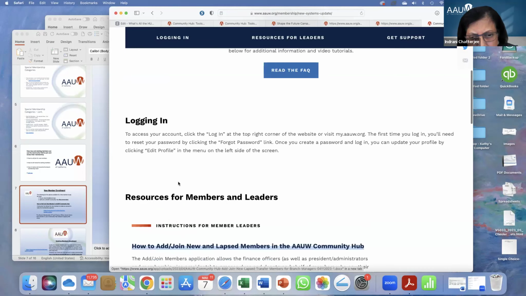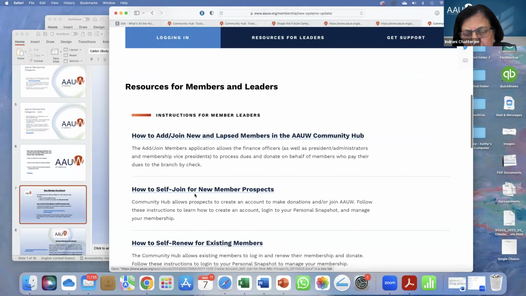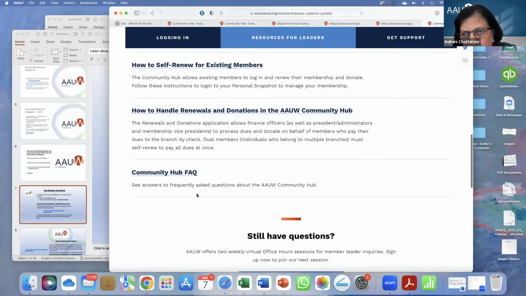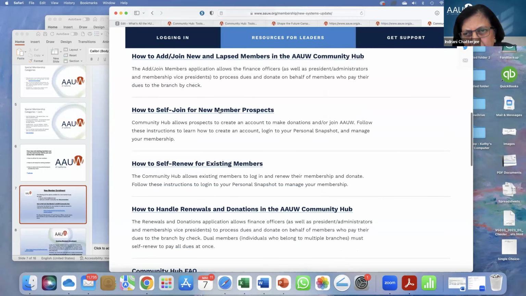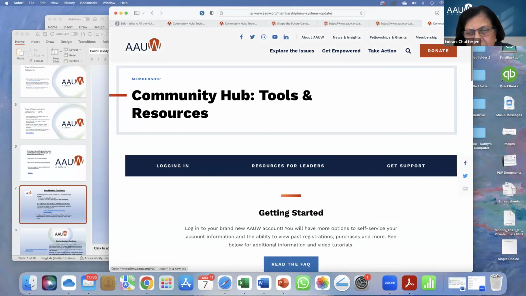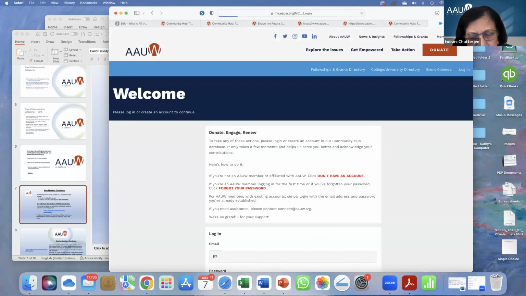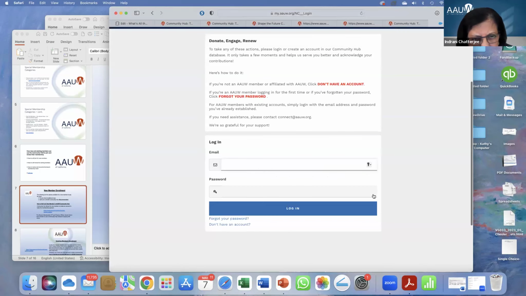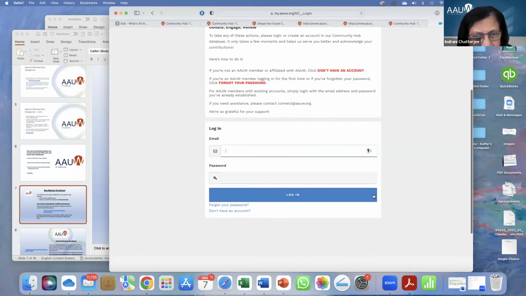No. Join new member will open that Word document, which we don't want to see. We want to see the login on the top right corner of the website page. Yeah, that login, click login. And this is the page, very light, okay.